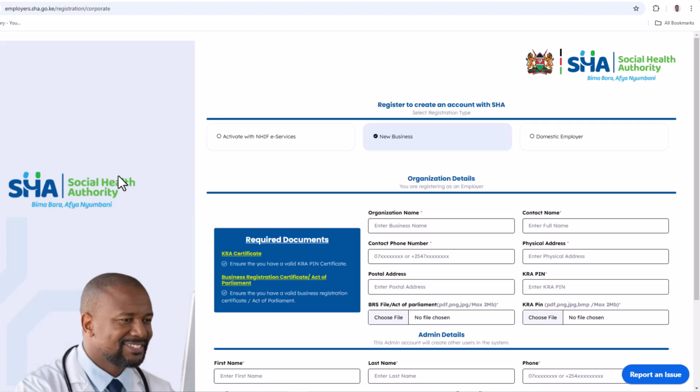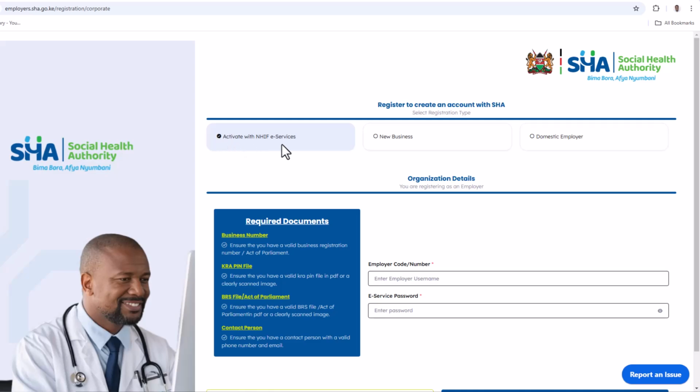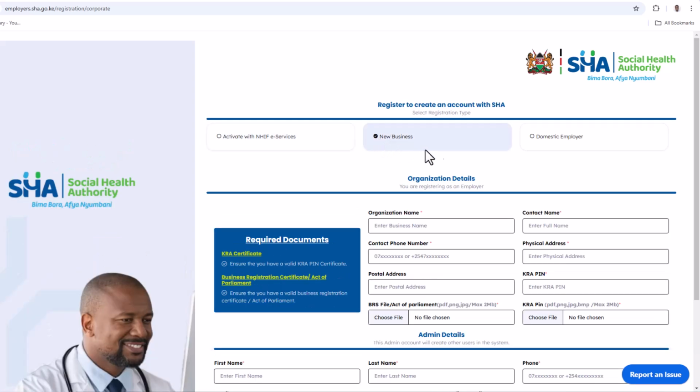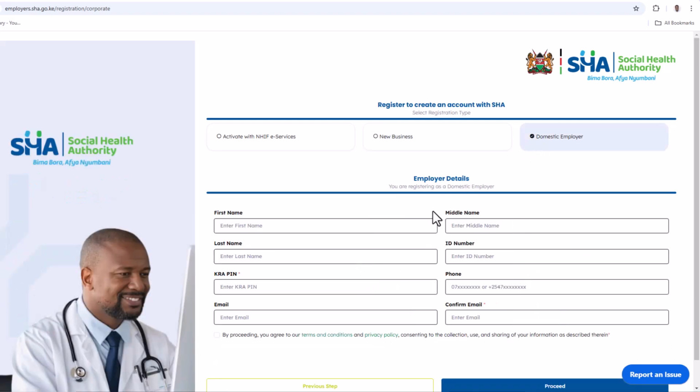There are three ways that you can register as an employer. The first one is to activate your account with SHA with NHIF services or NHIF e-services that was existing before. So to do this, you can click on the first option here. The second way is to register a new business with SHA, which is the second option here. And lastly, you can register as a domestic employer, like you employ people in your home. And you'll be asked a few things here, as you can see. For this video, we will walk through the process of registering a new business on SHA portal.